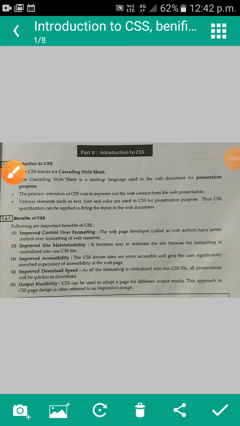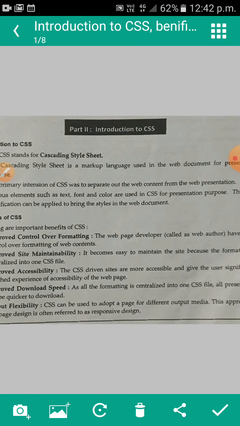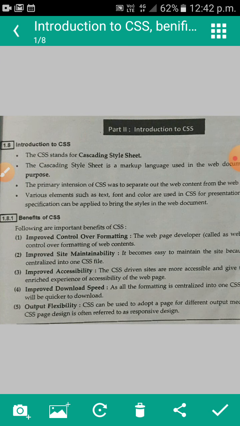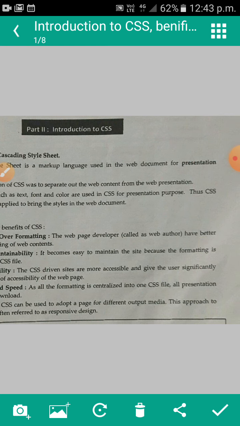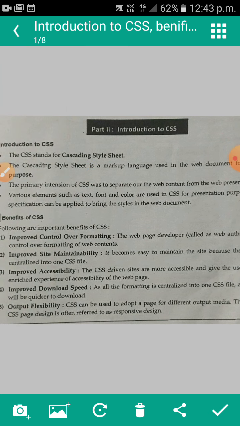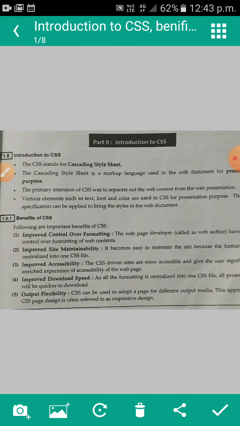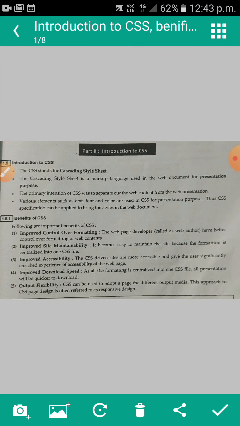Today we'll discuss CSS. CSS means cascading style sheet. The cascading style sheet is a markup language which is used in a web document for presentation purposes. Presentation means the look of the web pages, that is background and color. Just like making a PPT, in the same way, to give a presentation look to our web pages, we use the cascading style sheet.